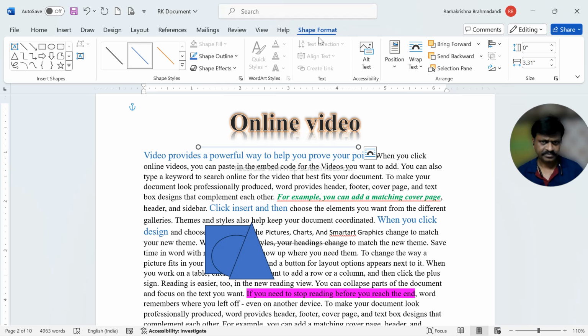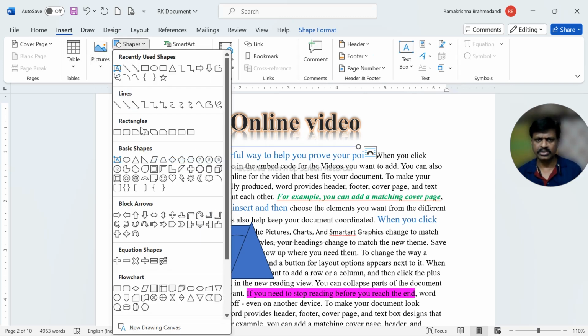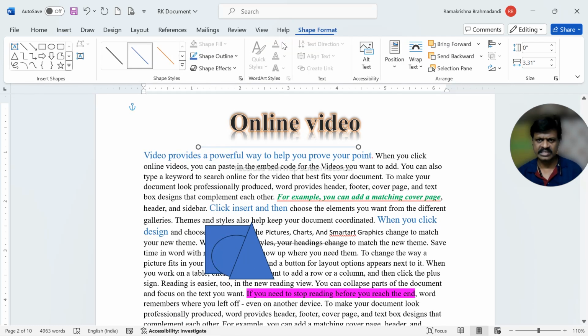Here on the Shape Format tab, you can see Insert Shapes. This means if you want to draw more shapes, you can click the shape that you want from this group and draw. You need not go to the Insert tab, Shapes, and select the shape. So this is handy. Next is Shape Styles.